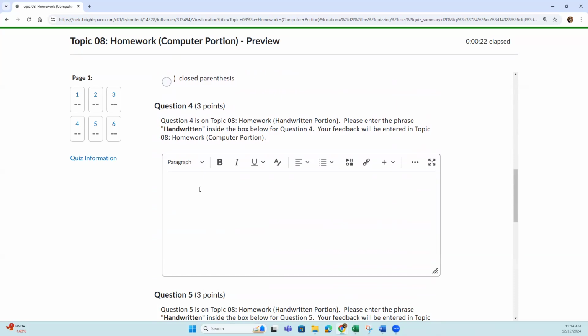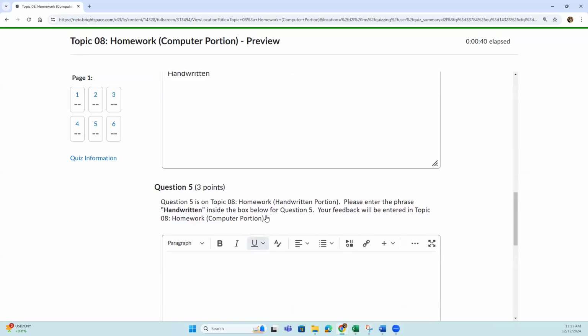So all you have to do here is enter handwritten, and then you go to the paper and write out the solutions on the handwritten portion. All the handwritten portions and all the notes that you took must be handwritten. It cannot be typed, anything like that.